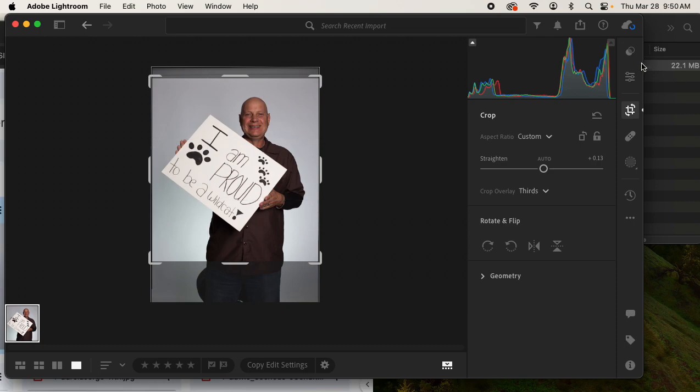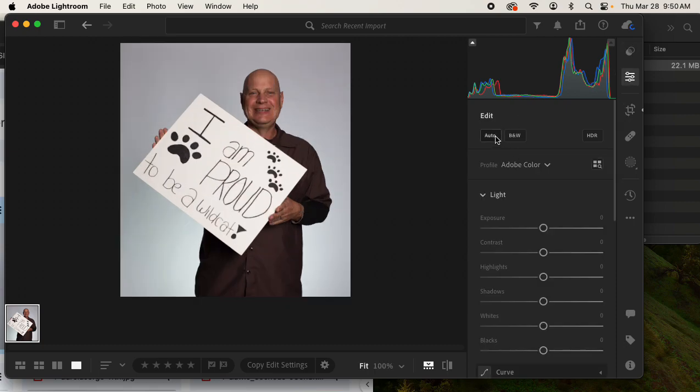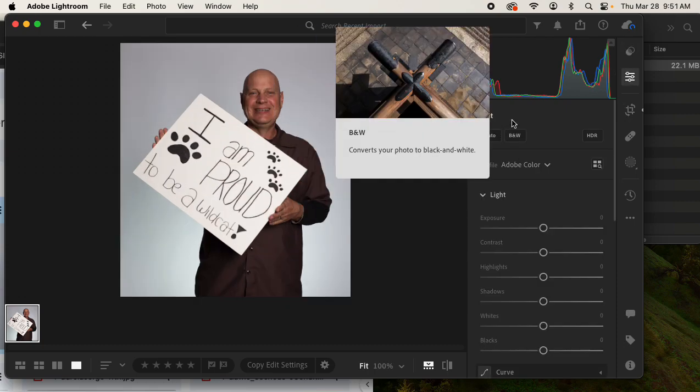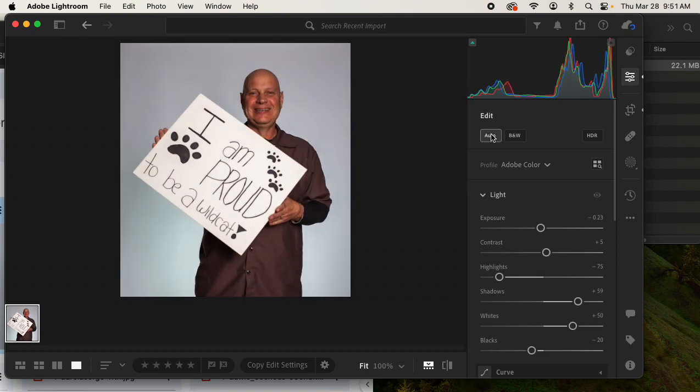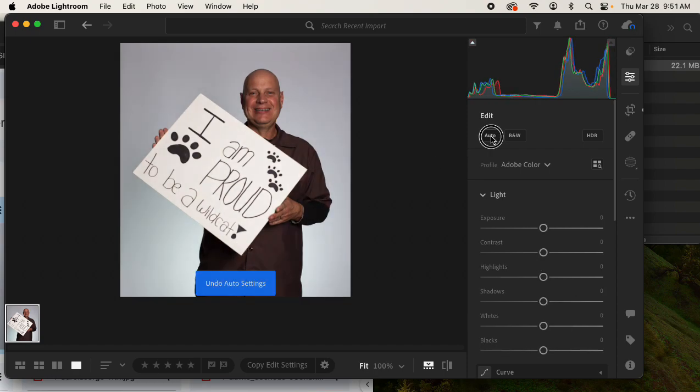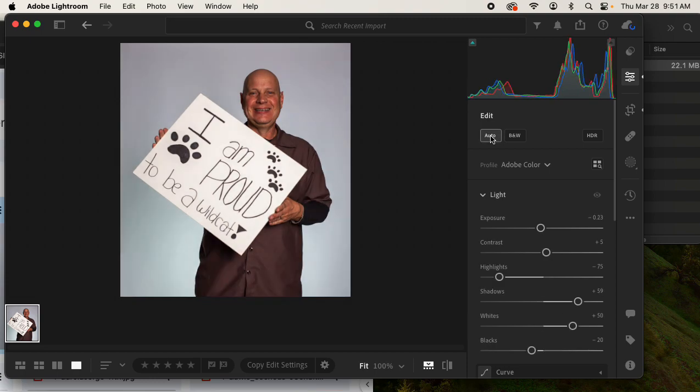There we go. All right, so just for kicks, I like to click on auto to see what the program thinks is correct. The background looks a little bit better. Some of these shadowy areas look better. My shirt looks better, but I don't like how my face gets kind of reddish. So I'm gonna do some manual edits here.